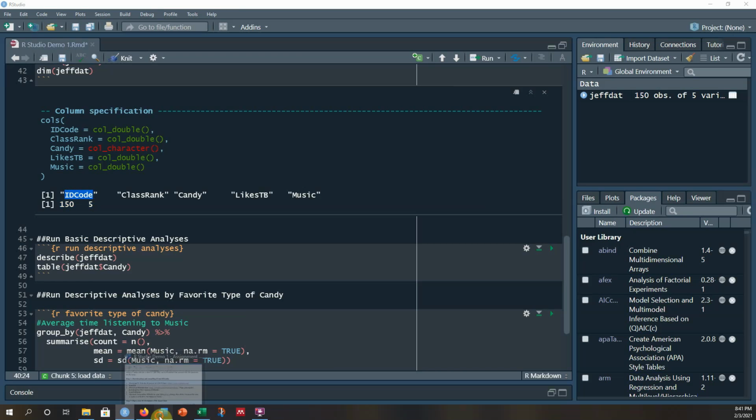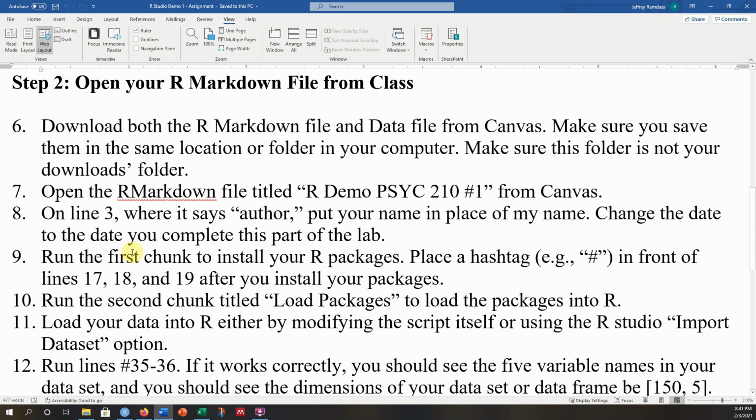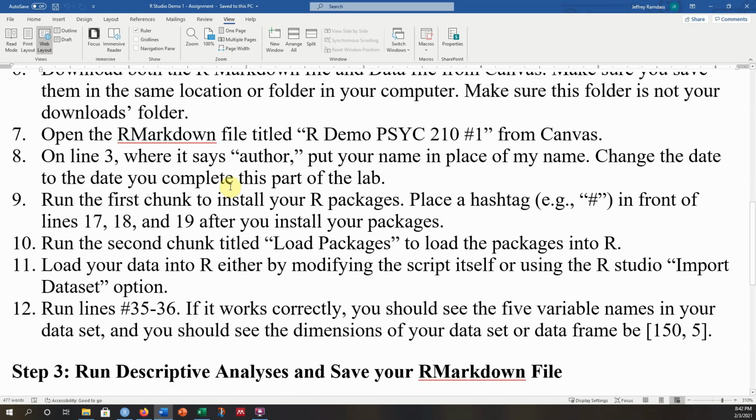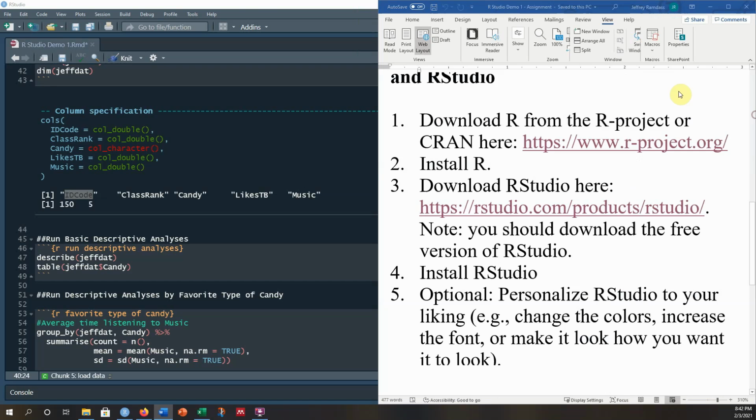Once I do that, that takes care of step 2 of opening my R Markdown file from class, opening my data file from class, having it in the same folder. And note that it's a folder, not the desktop and not the downloads folder. And then I just run the information as needed from there.